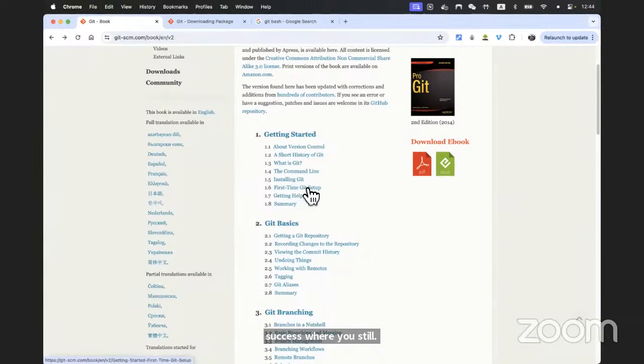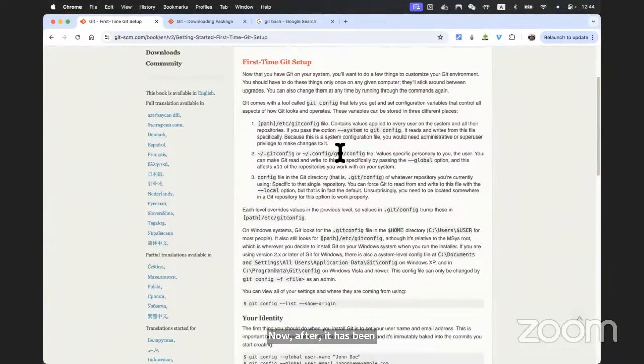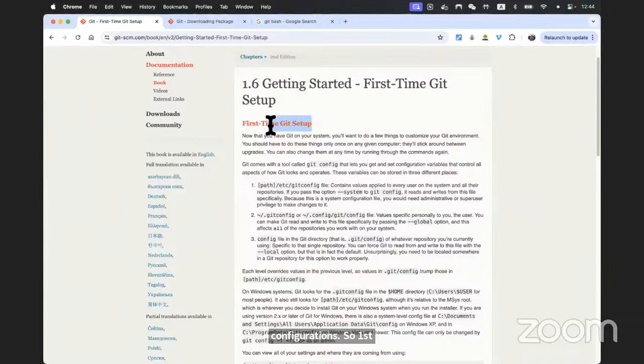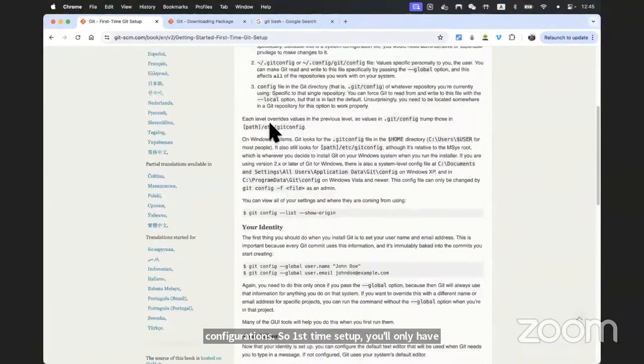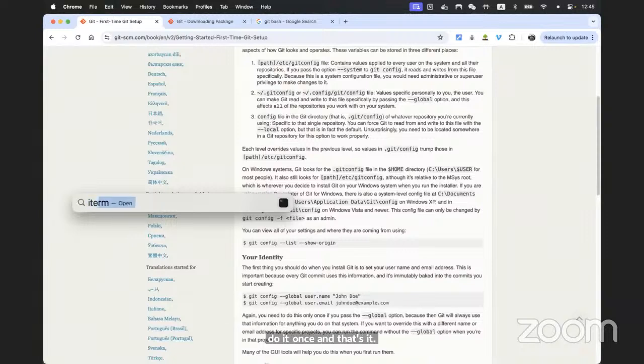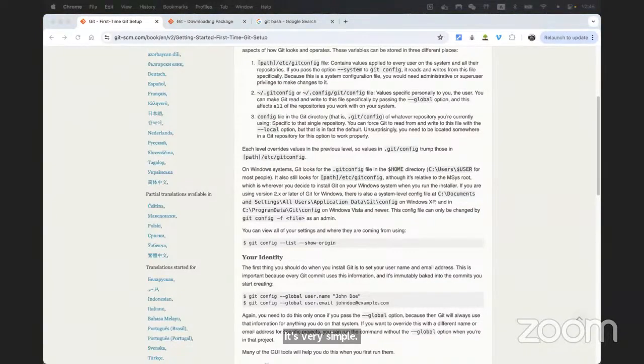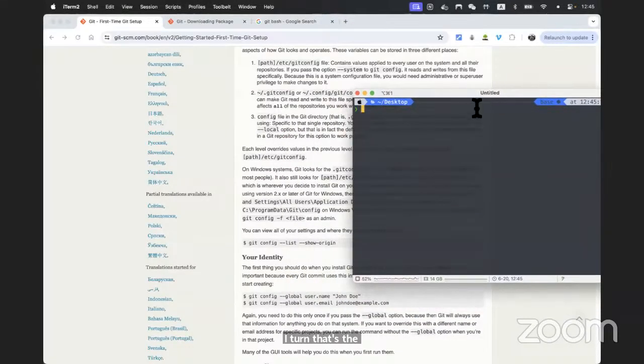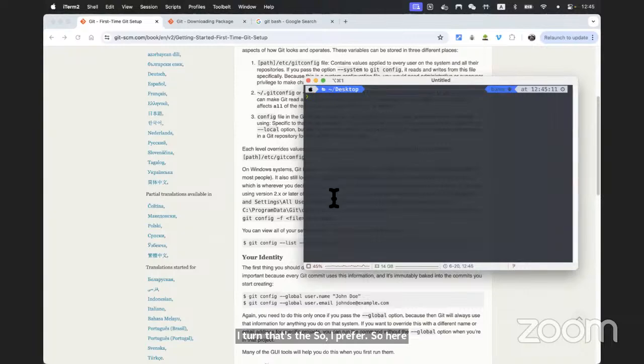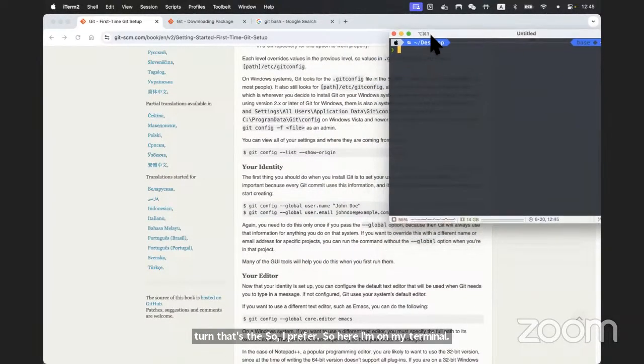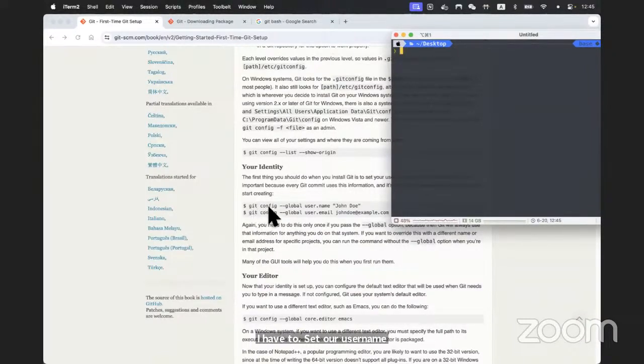After Git has been installed, we have to do some configurations. This is the first-time setup, you only have to do it once, and that's it. It's very simple. iTerm is the terminal I prefer. So here I'm on my terminal. We have to set our username. Use the command git config --global user.name, and within the double quotation marks we write our username.